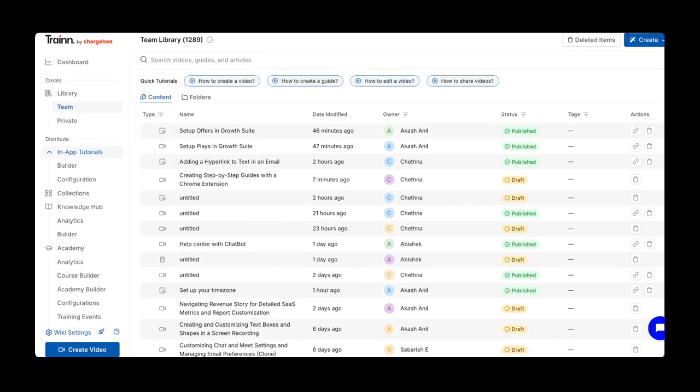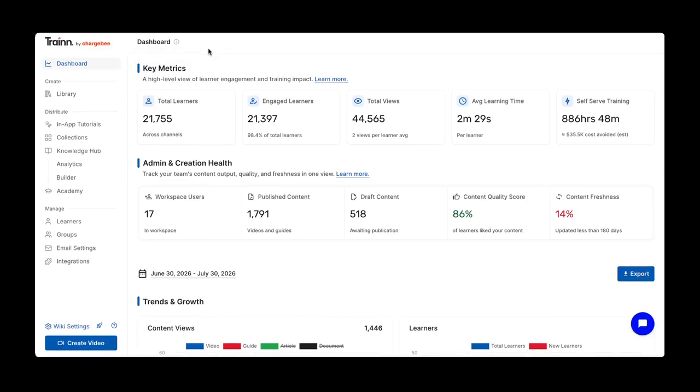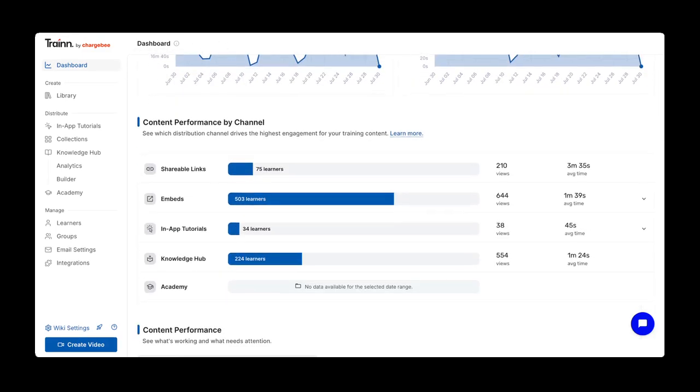As it's shown here, you can also measure your content performance and see which delivery channel drives more engagement. This helps you iterate your training accordingly.